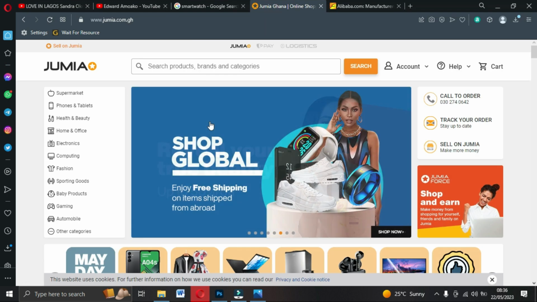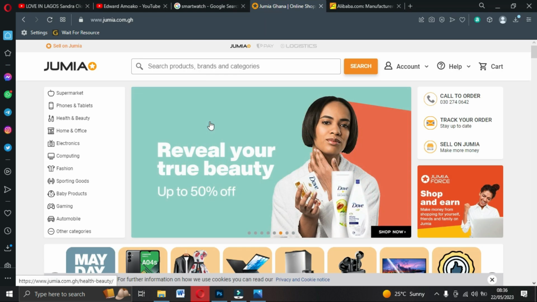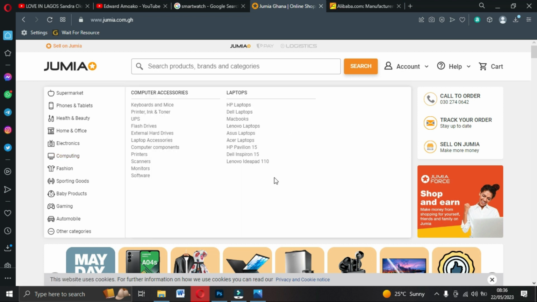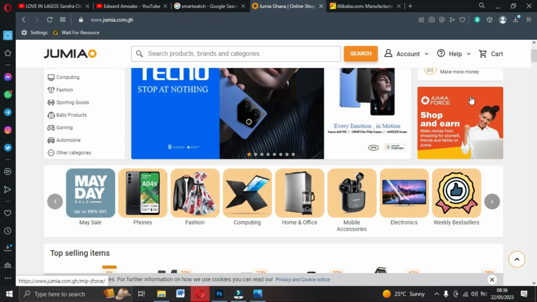So this is Jumia Ghana. You could see from the bar at the top, that is the nav bar, and the search bar over there. Then you could see this banner over here. That is what I'm talking about. That particular banner is what we call the flashy banner, or mostly the carousel. It moves through, and you could see another flyer happening over here.